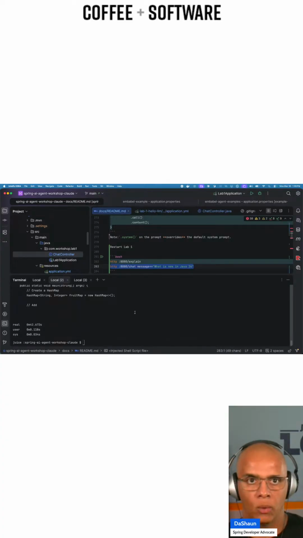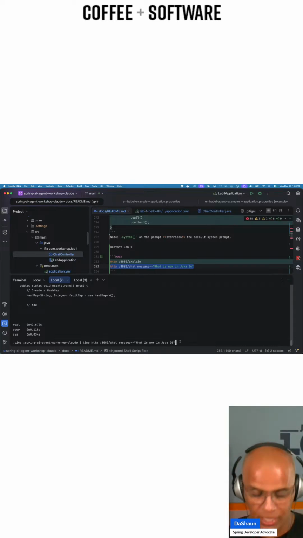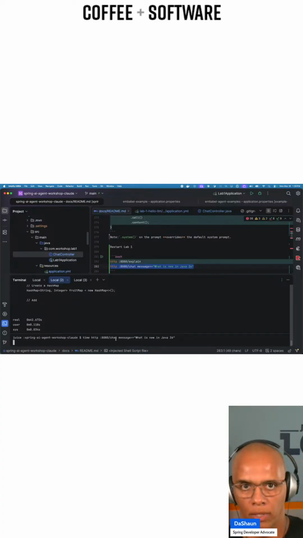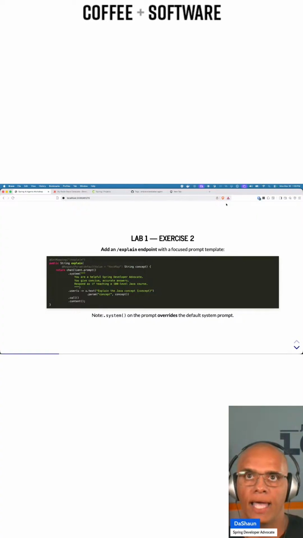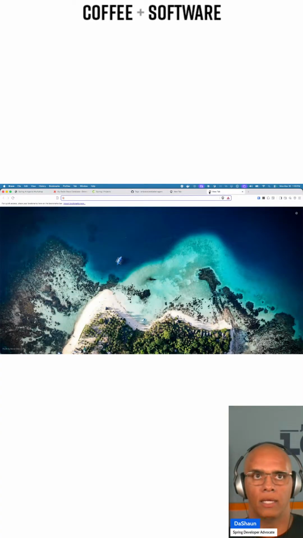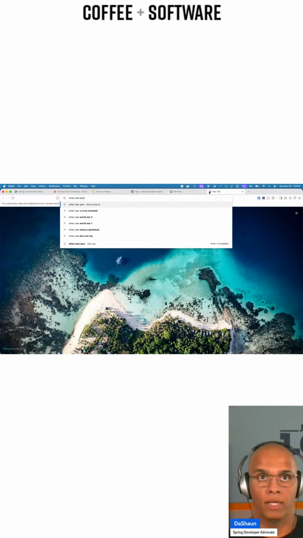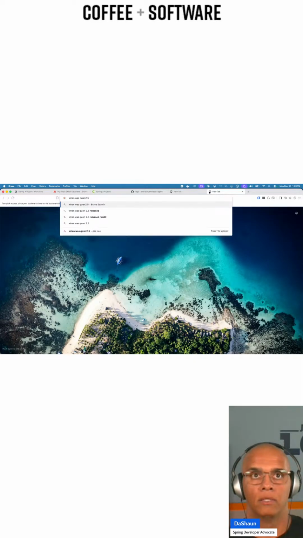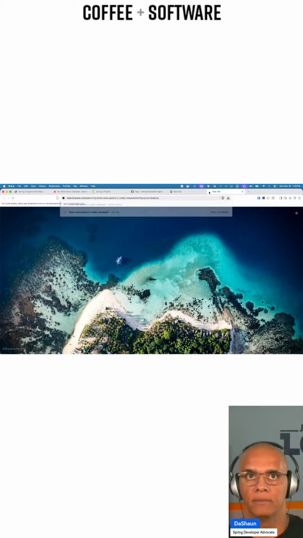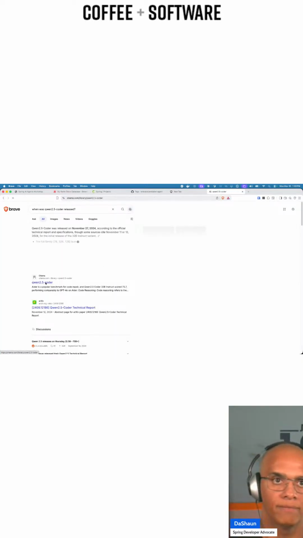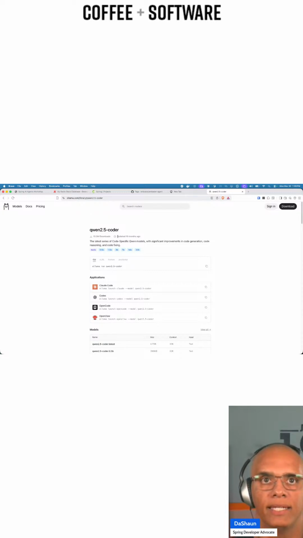Remember, we're running Qwen 3. So I'll do this time. We're running Qwen 3. And I'm saying, what's new in Java 26? That Java 26 just got released on March 17th, I believe. So it's doing its thing. Let's go take a look at the model that we're running. Qwen 2.5 Coder released. 2.5 Coder. It doesn't say release date, updated 10 months ago. It's been downloaded quite a bit.